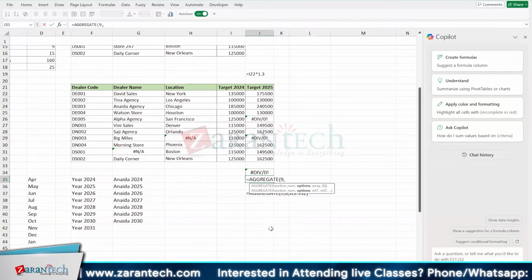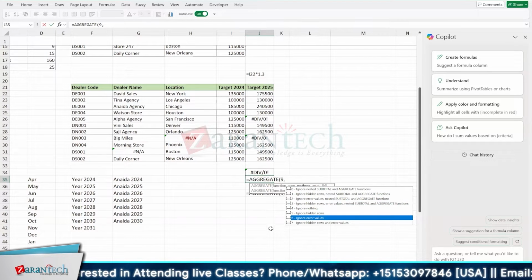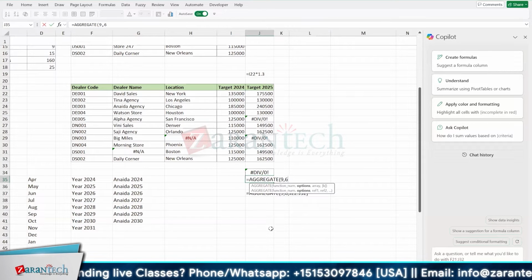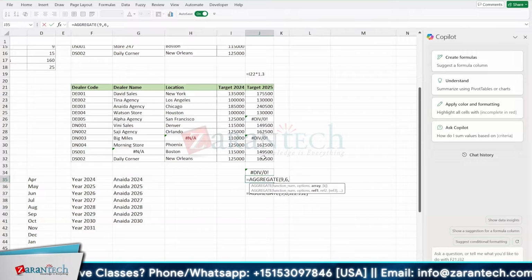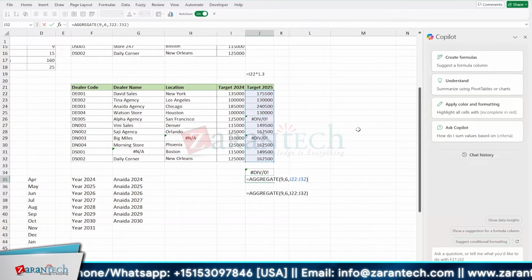Then we try to work with the ignore. What do you want to ignore in that case? To ignore, I can go for ignore error values in this case. Apply this over here. Number 6, comma, pick up the data set here like that and apply that over here. Close the bracket. That is what we need to apply. So please try that.